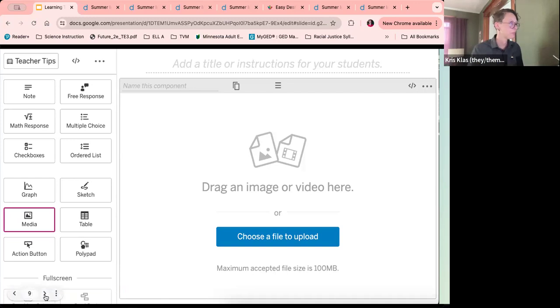And over here, these 3 dots, is where you'll find the allow full screen if you want students to be able to make the video or the image bigger, especially on mobile devices.